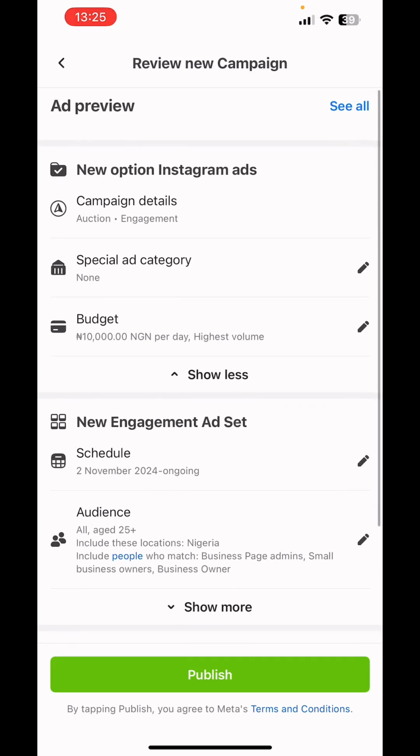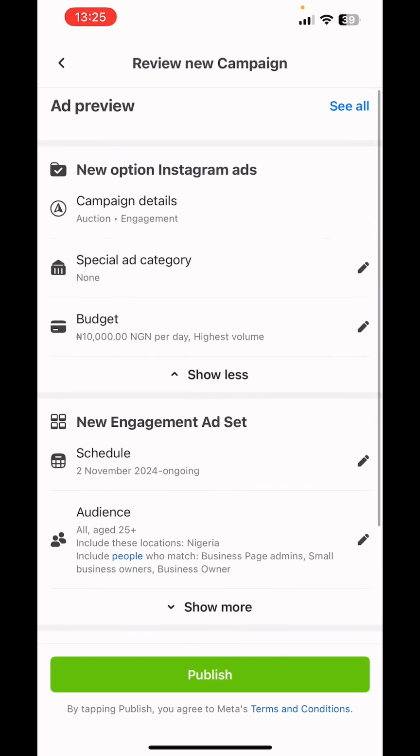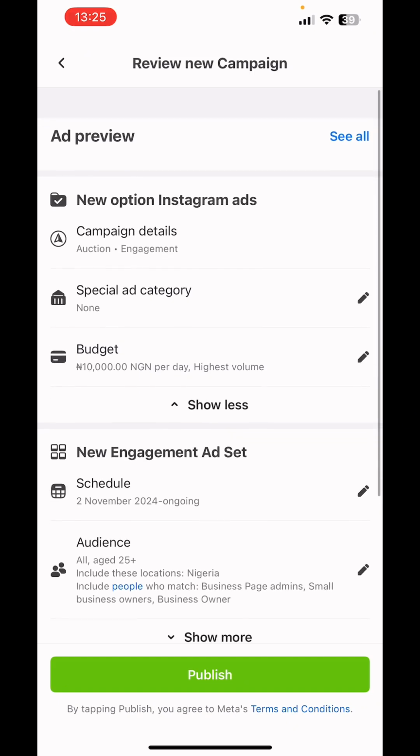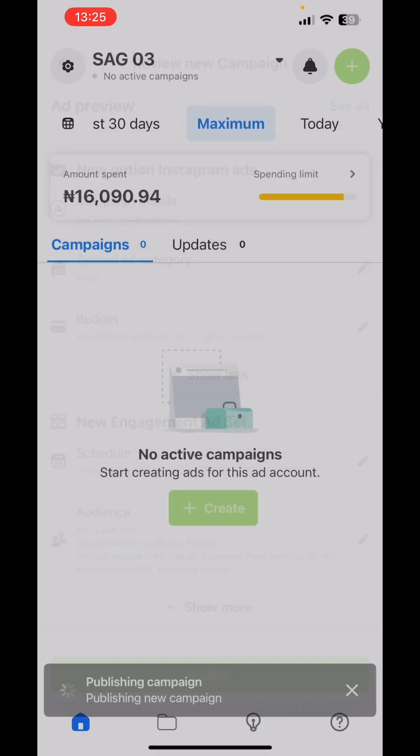Okay, now if you want to get more ad preview, you click on see all to check out what your ad looks like. After you're done doing that, you simply click on the publish button to successfully launch your ad campaign on the Meta Ads Manager mobile app.